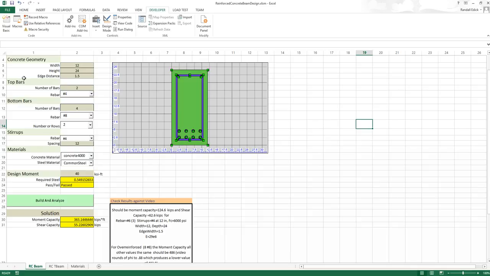Then over here are the inputs for the concrete block: the width, the height, and the edge distance. Edge distance is the distance from the edge of the block to the outside edge of the stirrup. Then the top bars, how many bars across the top. In this implementation, there's only one row. And then the rebar that you're going to use, and you can select that. I'll show you how this is wired up in a minute.